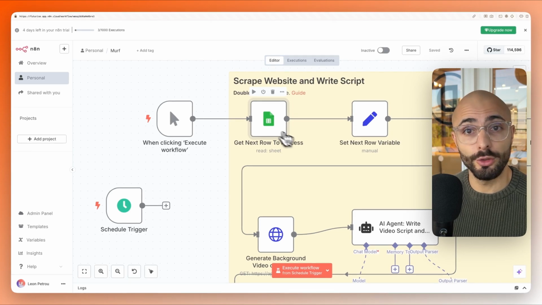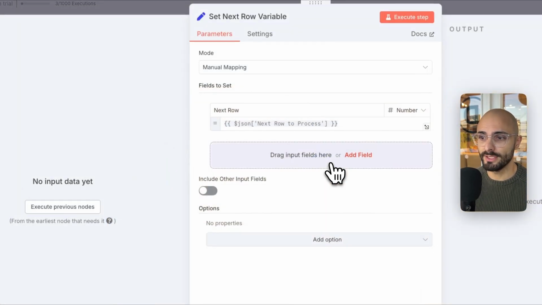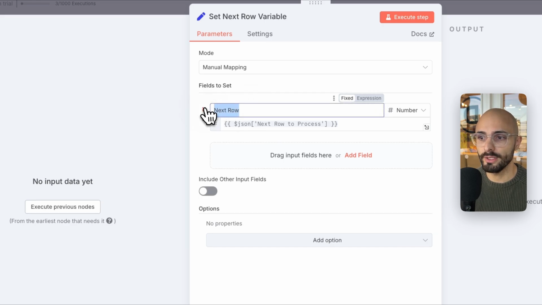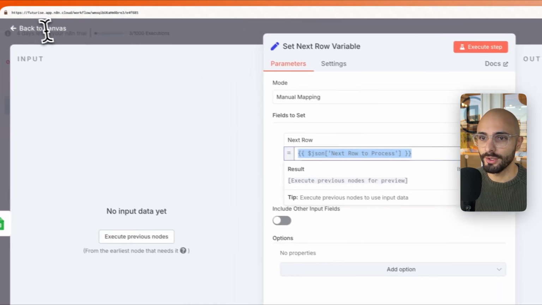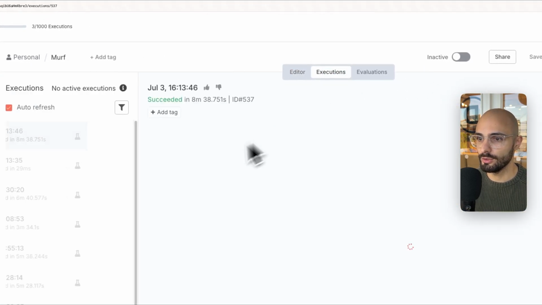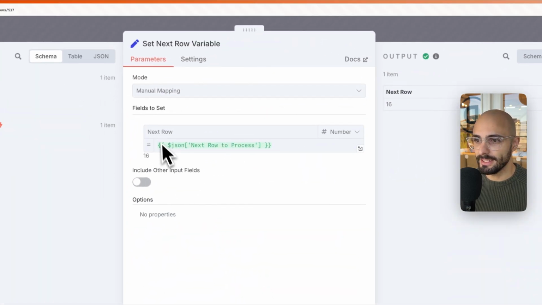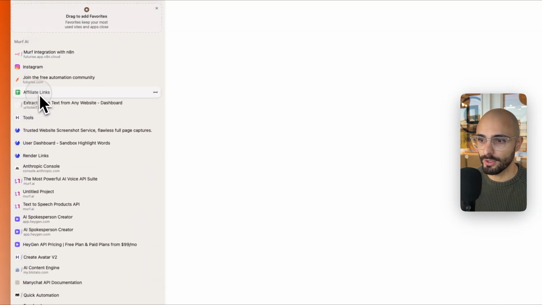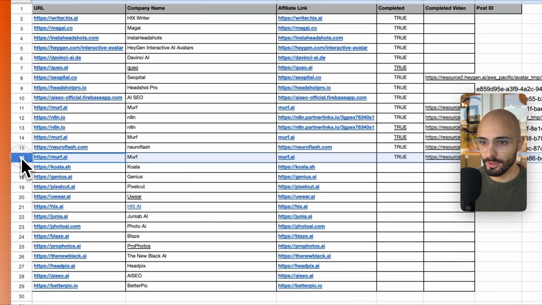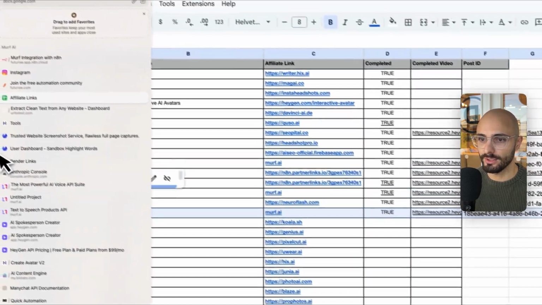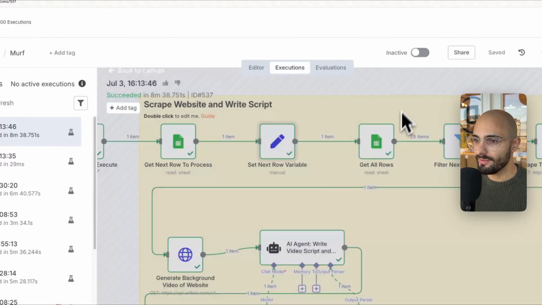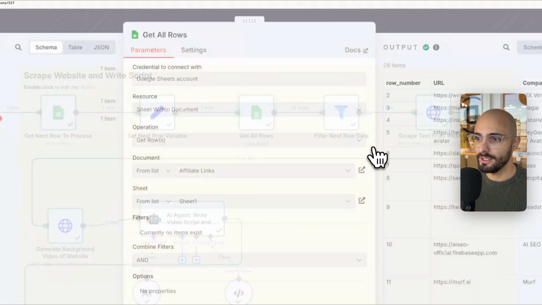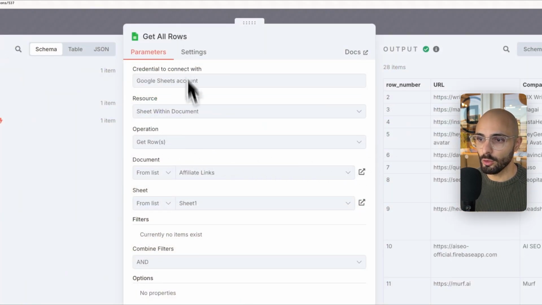So once you have the next row to process, I just use this set node to just assign a variable called next row to that value. Okay. And if we look in our executions, you can see it's set that value to the next row to be number 16, because in the previous run, that was this row for Murf AI, and that was the row that we were processing.